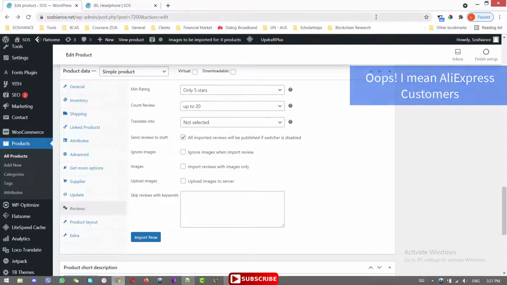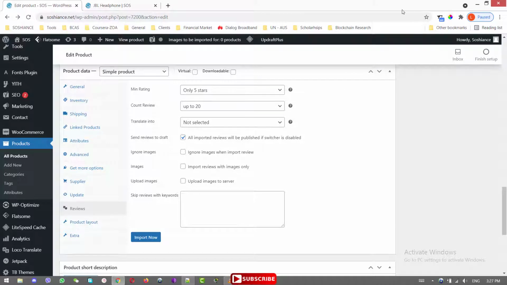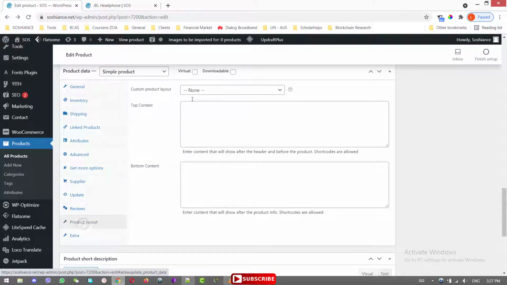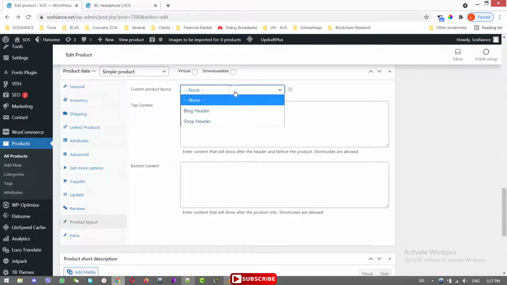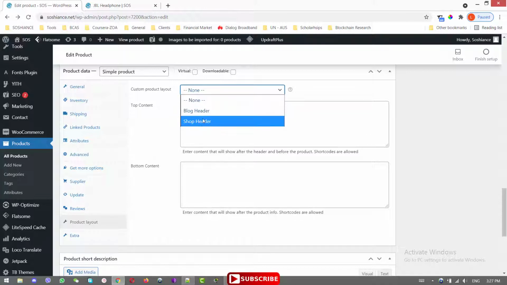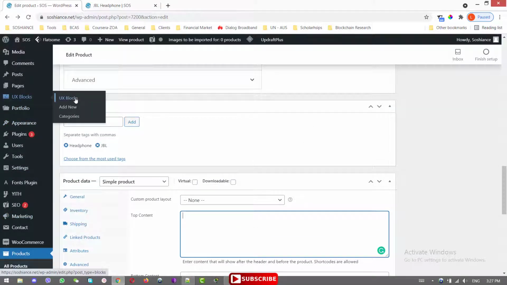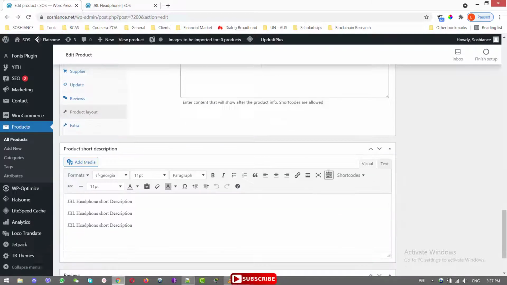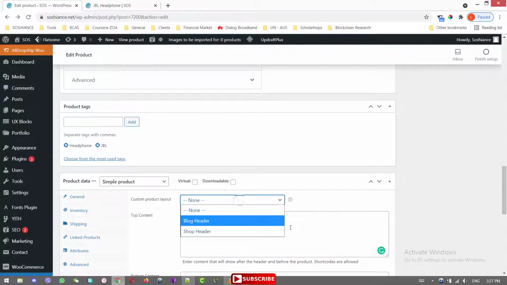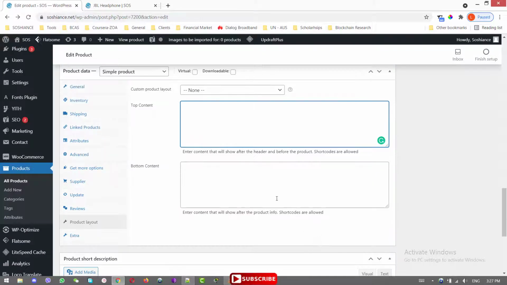There is a video about how to properly import products from AliExpress. You can watch that. This is the product layout. You can create a specific layout, and you can select that one from here. In order to create a layout, you can go to UX blocks and create a block for the products. You can come and select here. For me, the default one is okay.